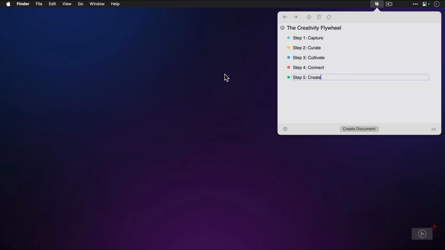And this time let's add some additional details under each one of these nodes. So let's use the arrow keys to go up to the top, hit enter, and then hit tab to nest a bullet underneath this first node. So under step 1 capture, let's add an additional detail here. Capture what resonates or what piques your curiosity.